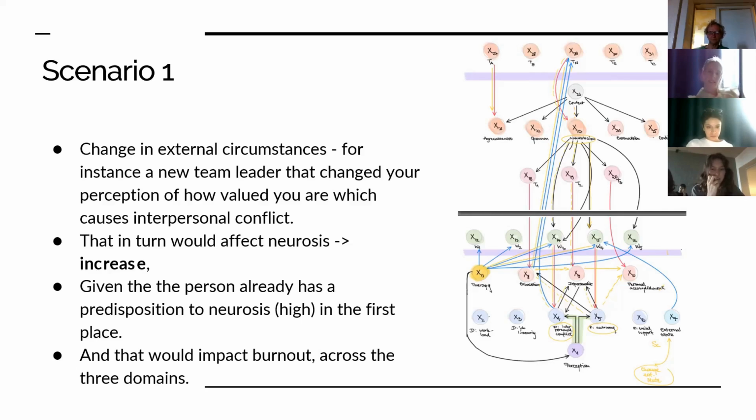And depersonalization in turn affects interpersonal conflict. Because of this new leader, eventually more conflict develops between the leader and the person. And research also shows that interpersonal conflict as a job demand also influences neuroticism. So the more interpersonal conflict, the more neurotic a person becomes. So actually the whole model strengthens itself.